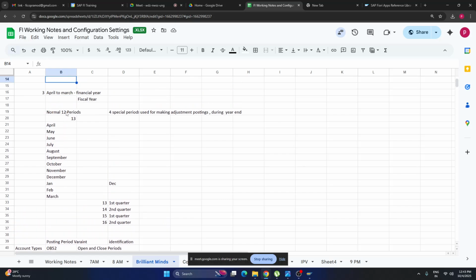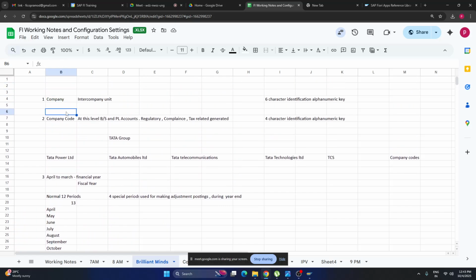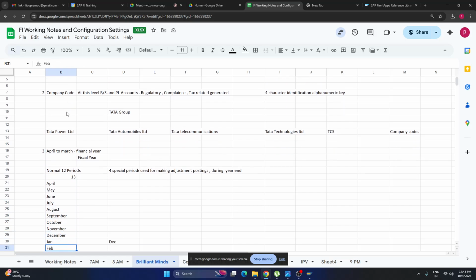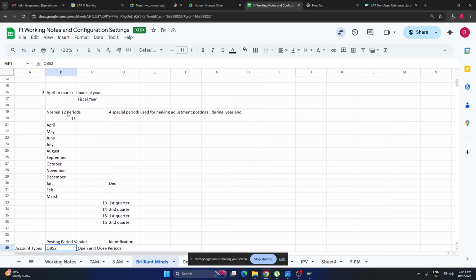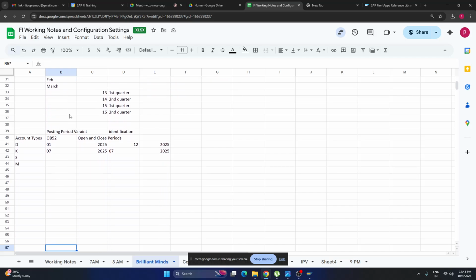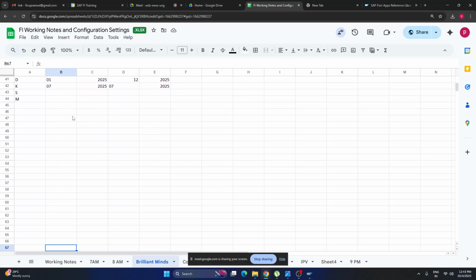So what we discussed: we understood company code, and normal financial year, which is fiscal year in SAP. We understood posting period variant. Let us understand field status variant.